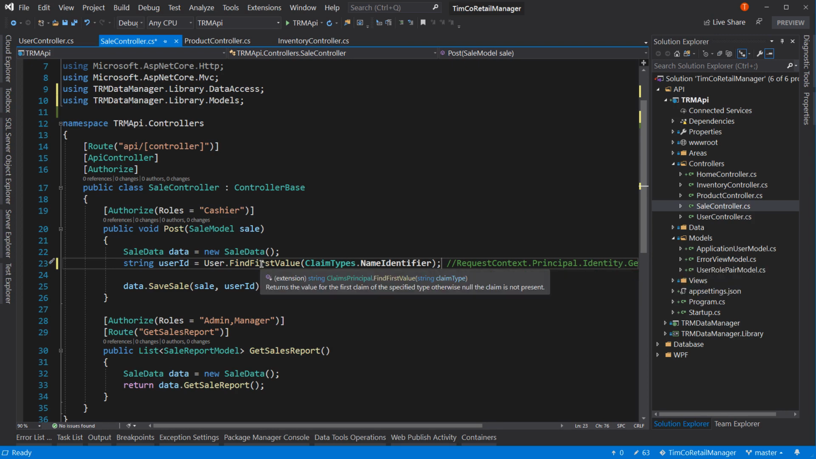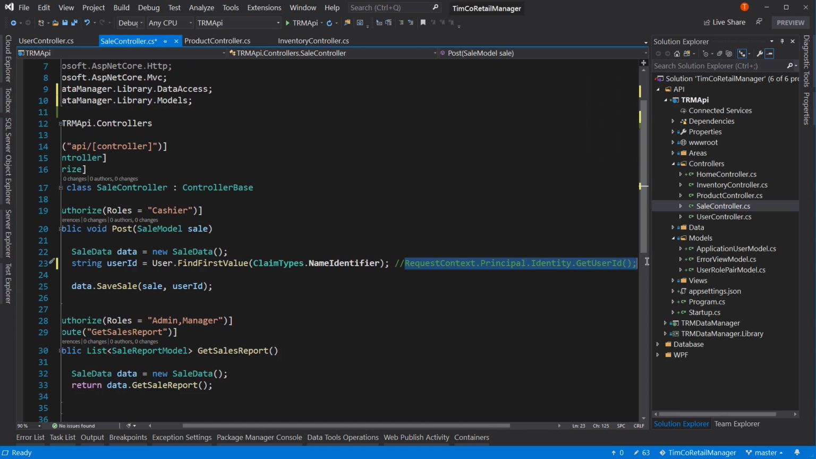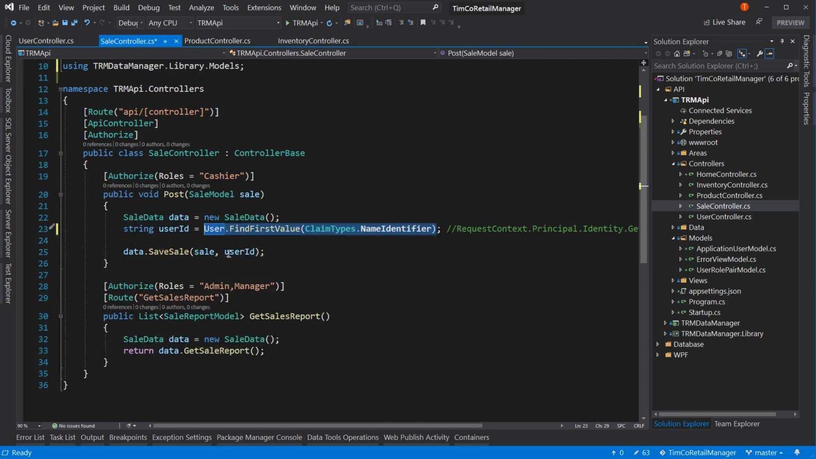All right, so this is going to return back a string that is the user ID. So whenever we see this request context.principal.identity.getUserID, we're going to replace that with this right here. So let's see if we can find the other places where we ask for the user ID.